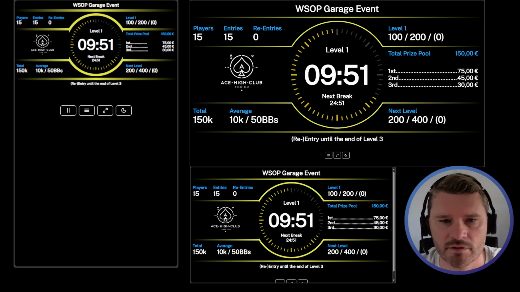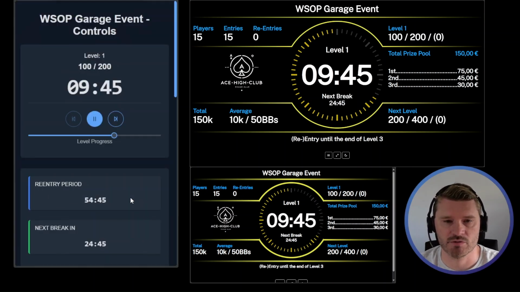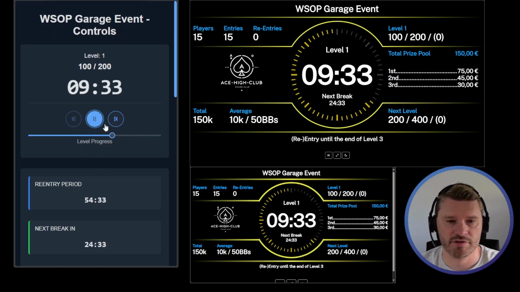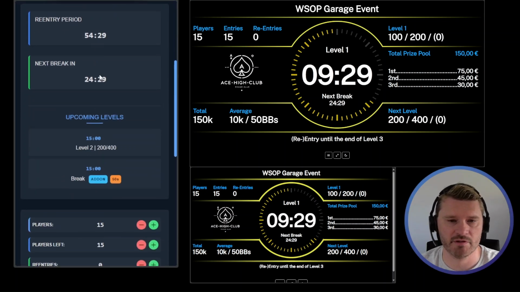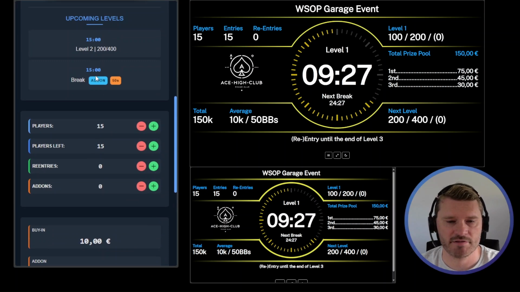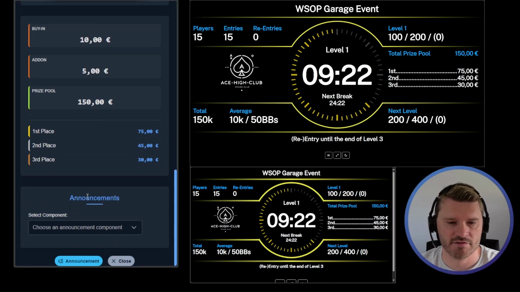Alright, so now let's go on our main device here, or our controlling device, and open up the display controls. You should already know this. This is basically a handy way of controlling your tournament. You get all the main information about your tournament, like your level, your progress. You can switch it up here, get some information about other timing information, upcoming levels, players, and so on, prize pool. And what's new about this is this last part here, the announcement area.